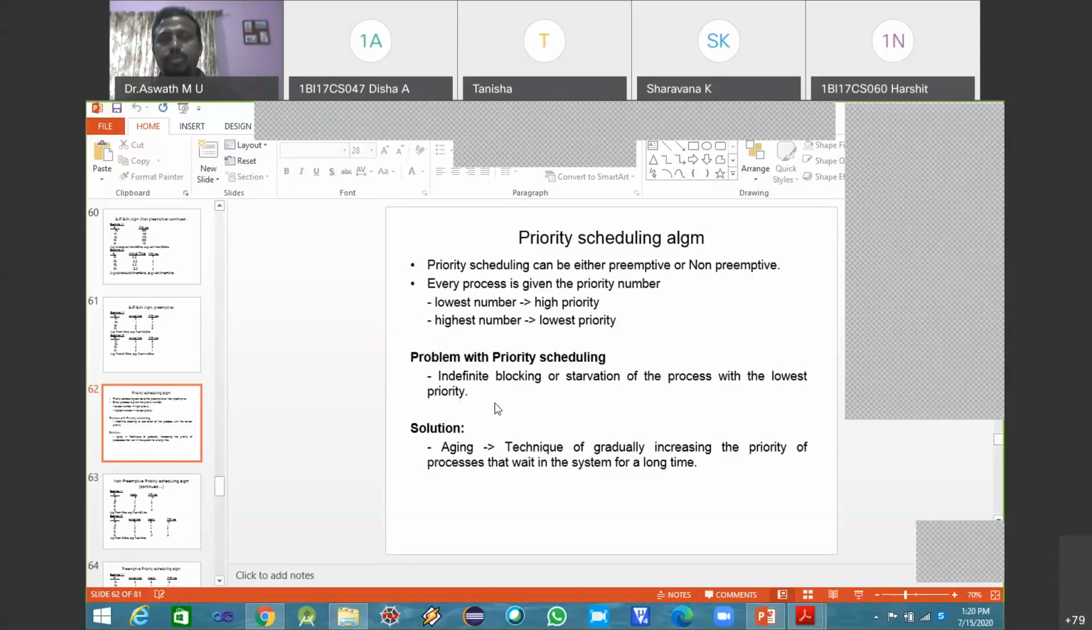A simple solution to this problem is aging. That means gradually you go for increasing the priority. Increasing the priority in the sense of decreasing the priority number, because the lower the number, the higher the priority. So gradually you increase the priority of the process which has been waiting for a long period of time. By employing this technique, aging, you can give a fair chance for even the process with the lowest priority to get executed.